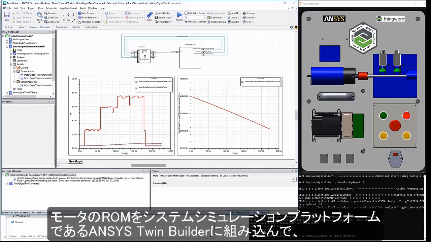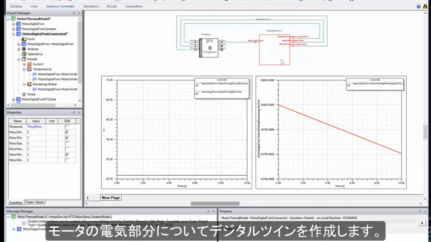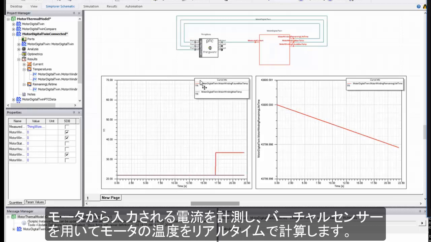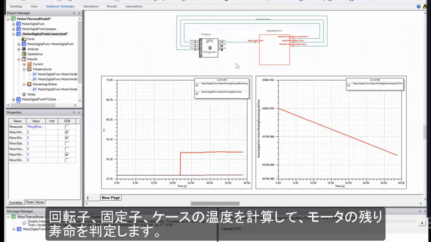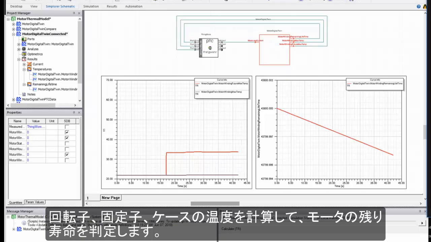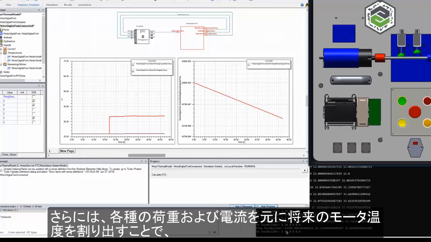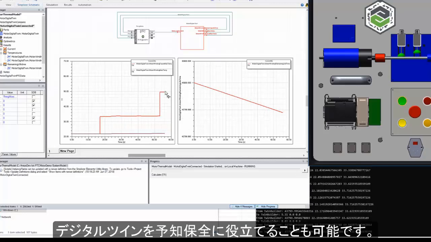The ROM of the motor is brought into our system simulation platform, ANSYS Twin Builder, to create a digital twin of the electrical part of the motor. We measure the current coming from the motor and in real time calculate the temperature of the motor through the virtual sensor. We can calculate the temperature of the rotor, stator, and case to determine the remaining lifetime of the motor. We can also use the digital twin to help with predictive maintenance by determining the future temperature of the motor based on the various loads and currents.